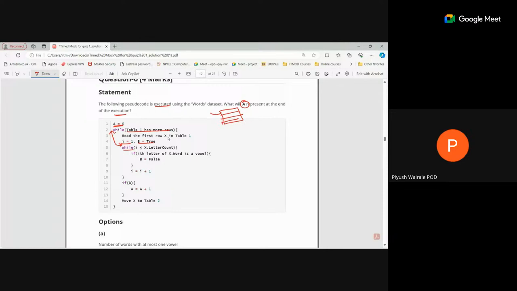So what is it doing? The first row is taken, so that will be x. Then while I is less than or equal to letter count. For example, my first row has the word was. Letter count is basically 3 here, right? While I is less than or equal to letter count, I is 1. One is less than 3, so this is true, right?